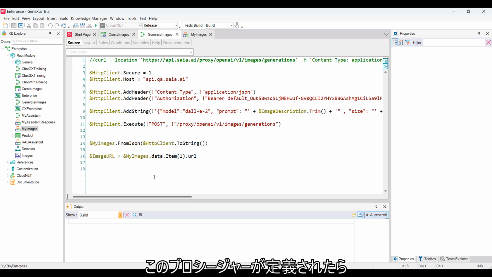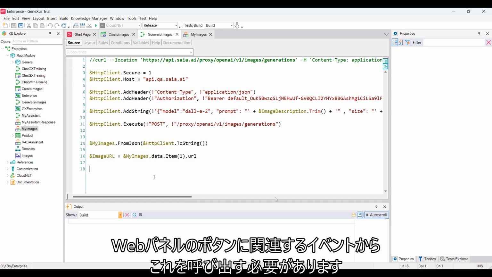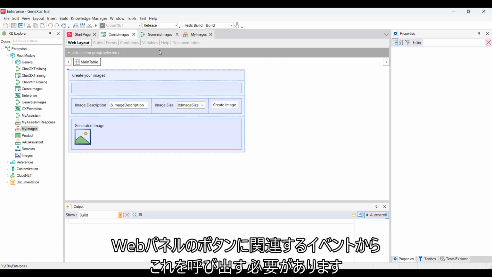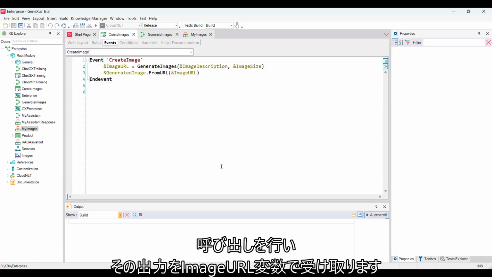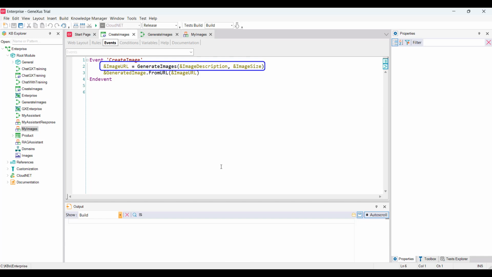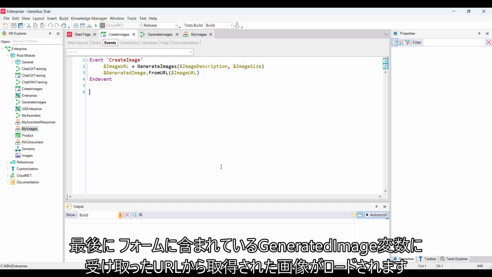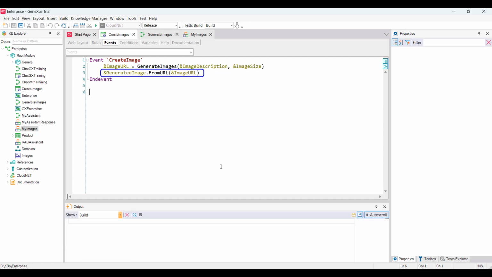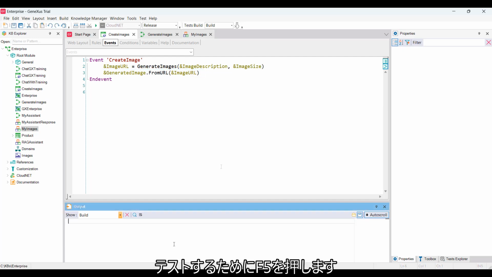Once this procedure has been defined, we must call it from the event associated with the web panel button. So we make the call and receive its output in the image URL variable. Finally, the generated image variable, included in the form, is loaded with the image obtained from the URL received. To test it, we press F5.